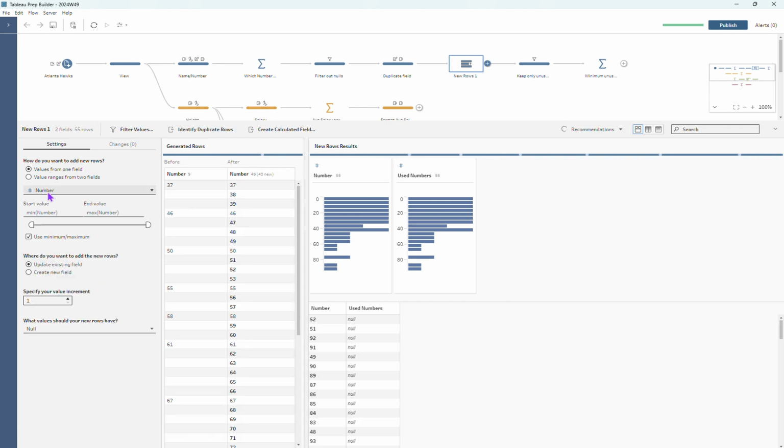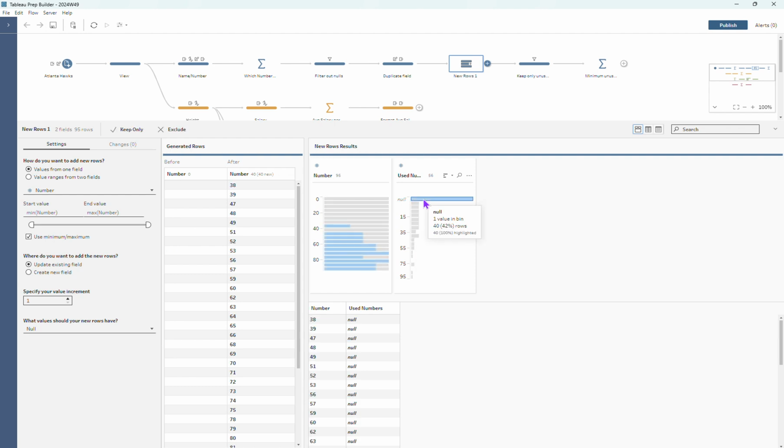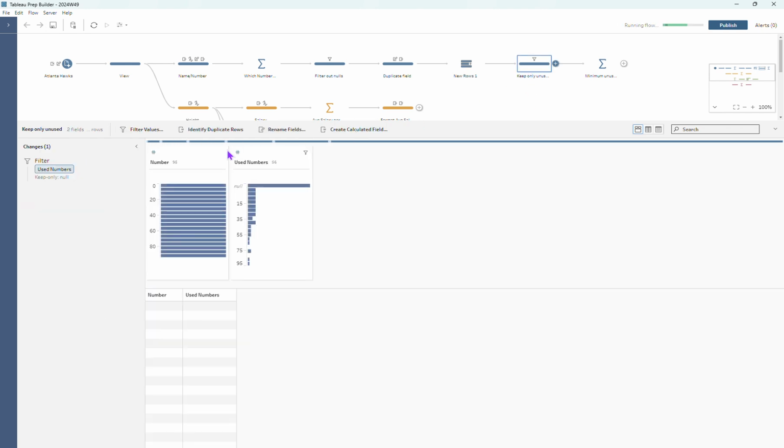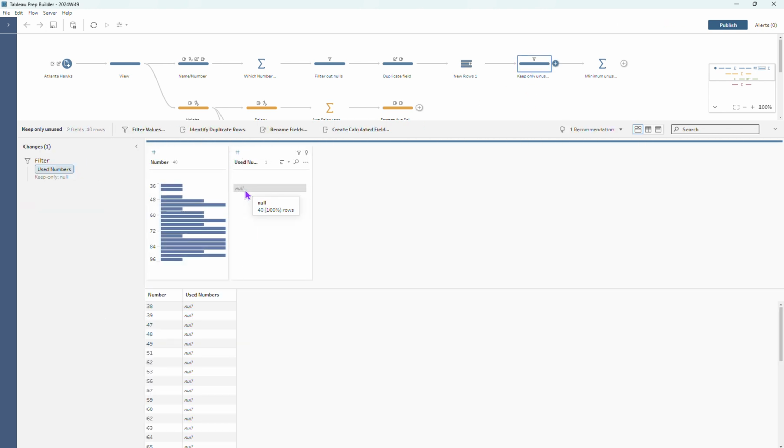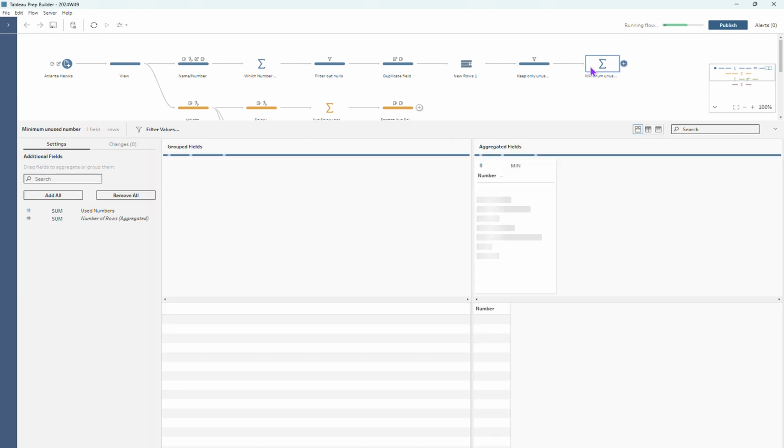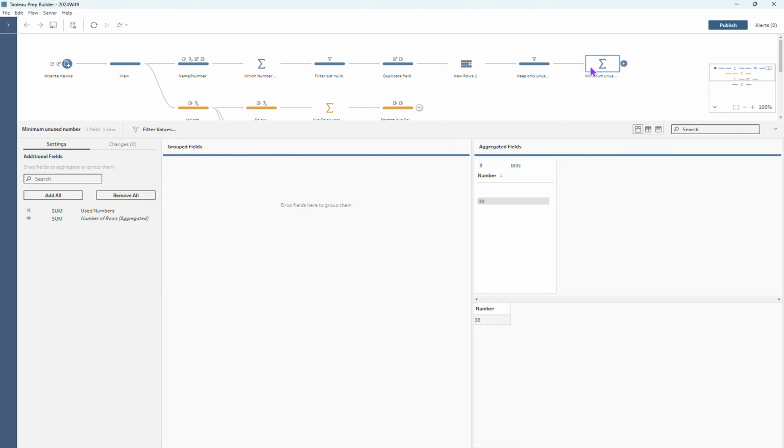We look at the values from one field, the number field, so you can see that all the used numbers will have nulls where we've created those new rows for those numbers. And so we just need to make sure that we say for the values for the new rows, we want those to be nulls. And then we can filter it just to be the used numbers being nulls, and then the minimum number that is unused is 38.